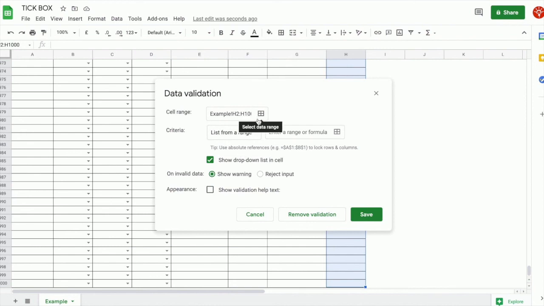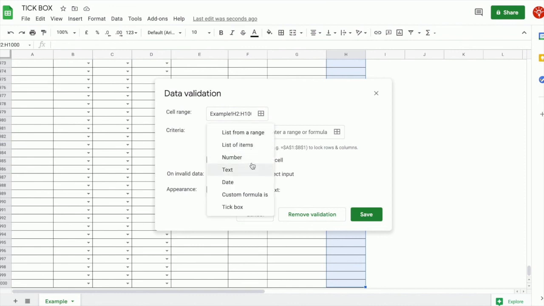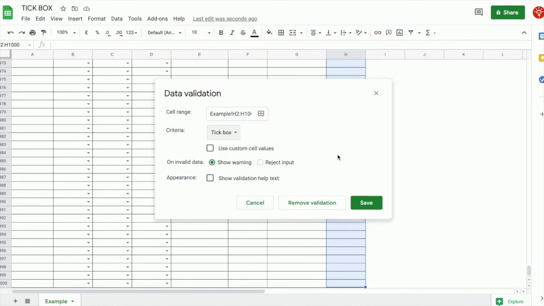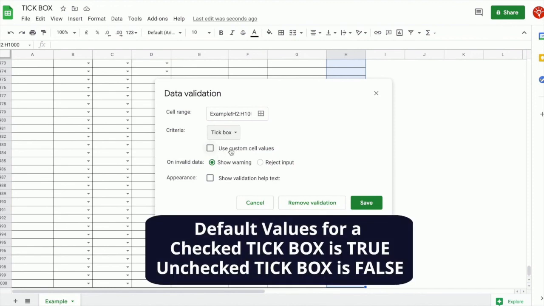The first part, Cell Range, has the range of cells we selected, which were H2 to H1000. Below this is Criteria. Here is a drop-down menu, which has different options including List from a range, List of items, Number, Text, Date, Custom Formula is, and Tick box. Choose the option Tick box. Then the dialog box changes. The default value for when a box is ticked is true, and unticked is false.